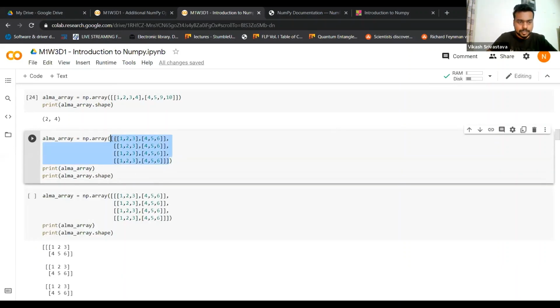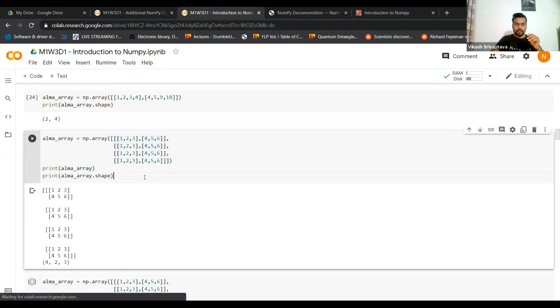Okay, so as you can see, there are 4 2D arrays. So this is the third one, and then this is the fourth one. So the first value, or the first element, will be 4, right?